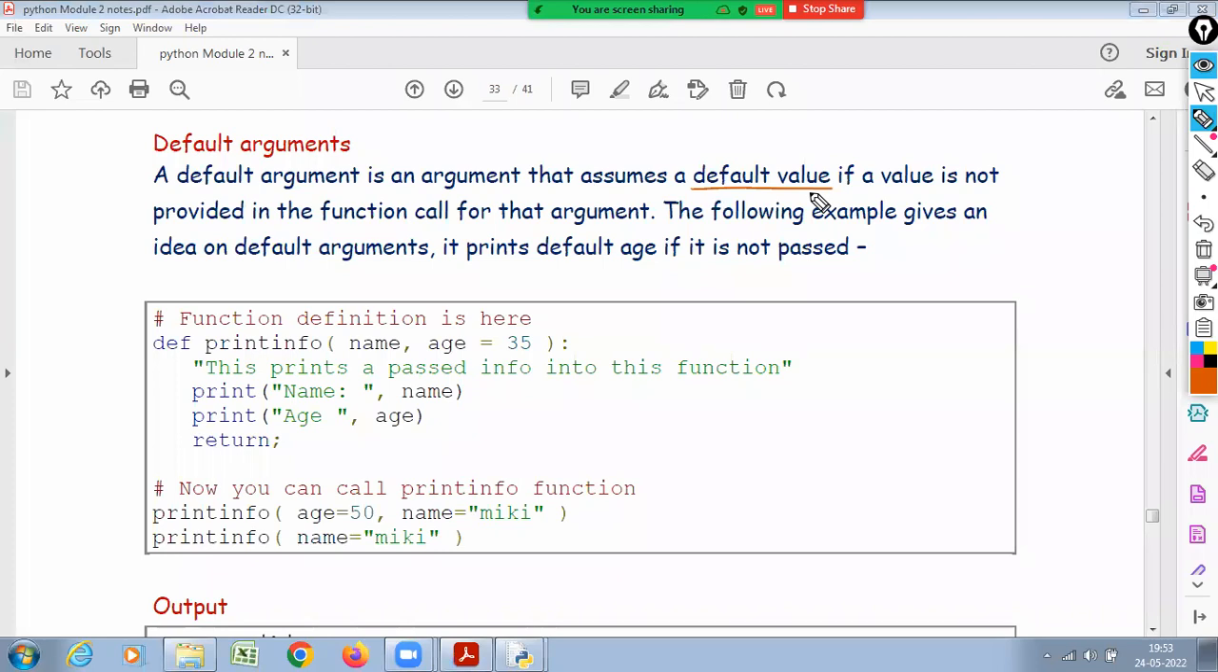You must understand this point. Default argument means you maintain an argument value at the function definition point. That is a default value. If you don't pass that value in the function call, it by default takes the function definition value only. That is nothing but a default value. Understand this point carefully, then you will easily identify how it accesses that value.